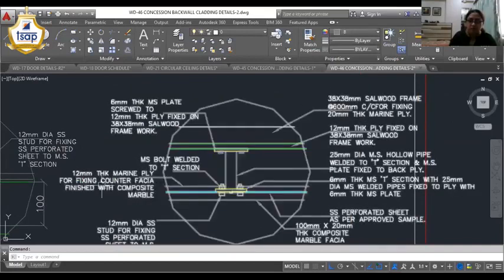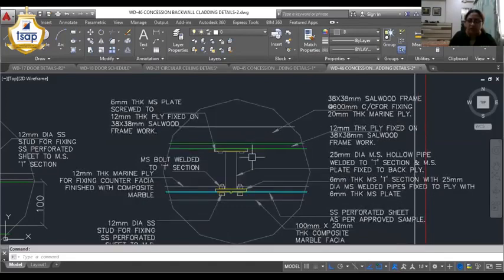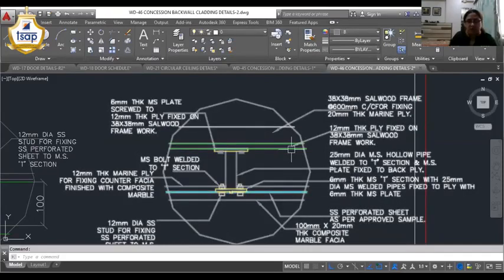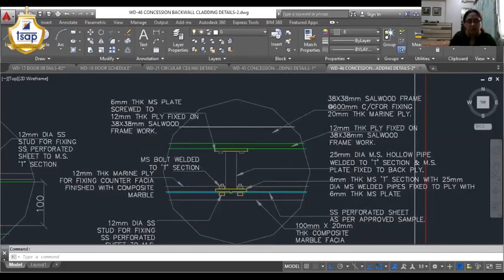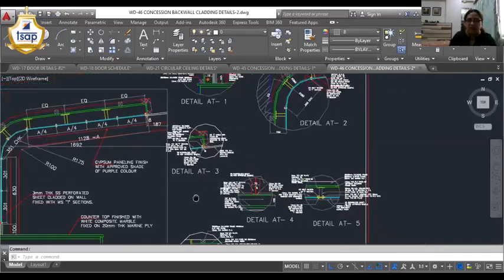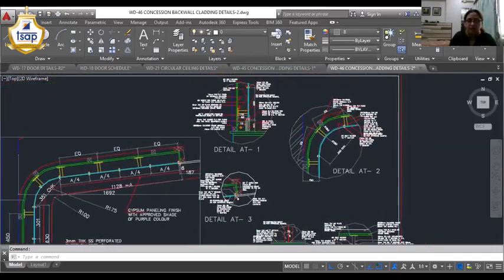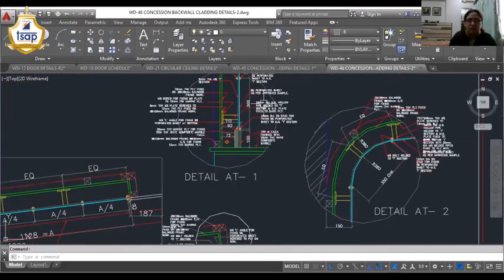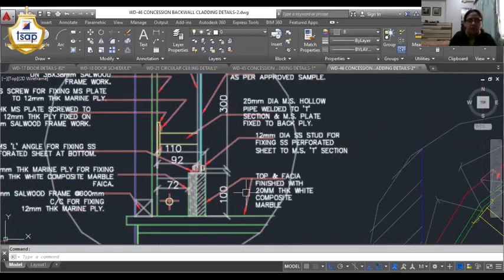So the perforated sheets are cladded here. The wooden paneling and the wooden ceiling is done as a backdrop, and the gap between the perforated sheet and the wooden paneling was flooded with light. Then at the skirting, we had proposed 20 mm composite marble.